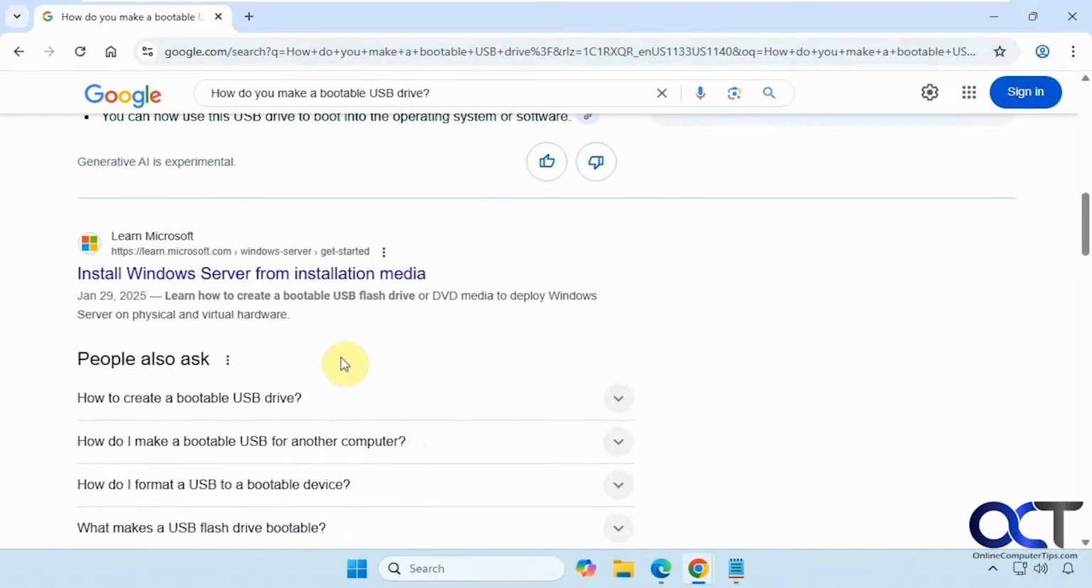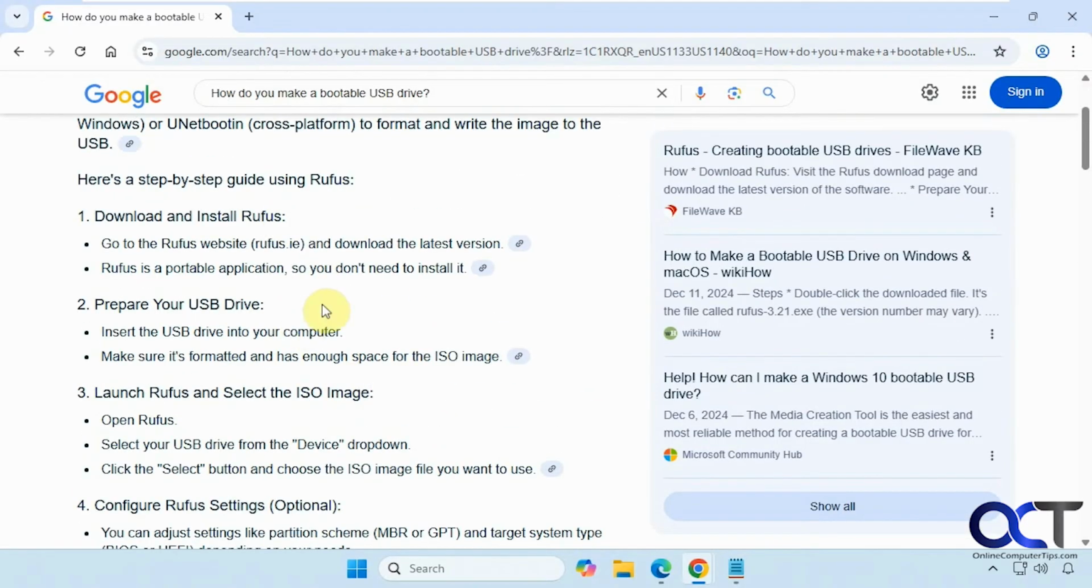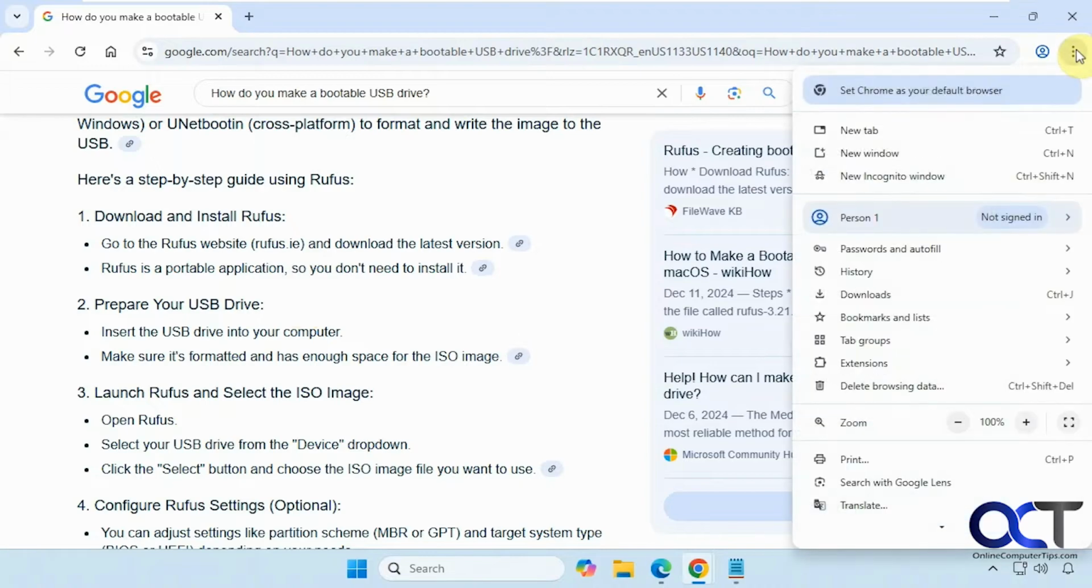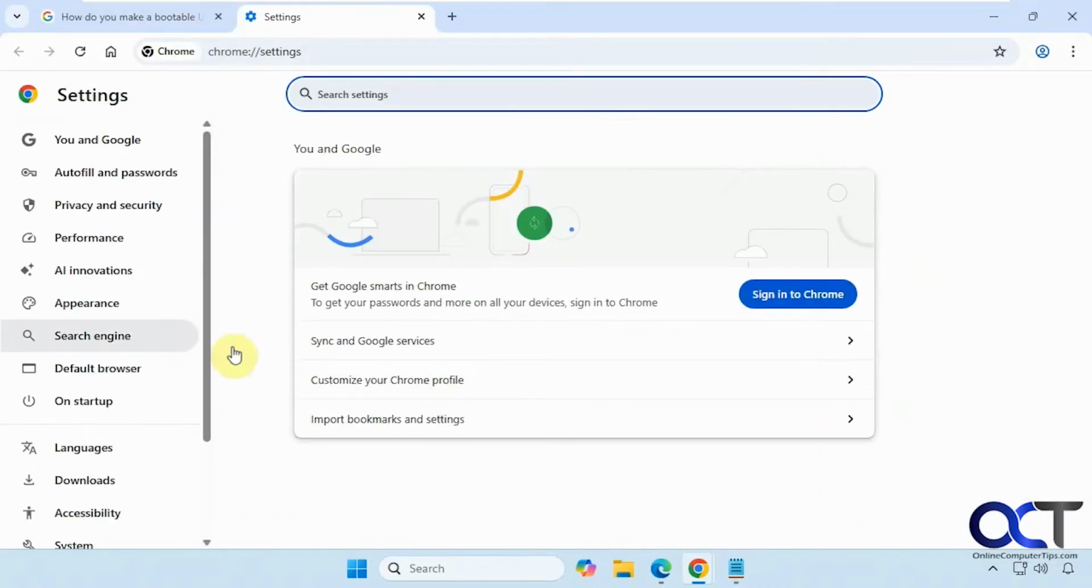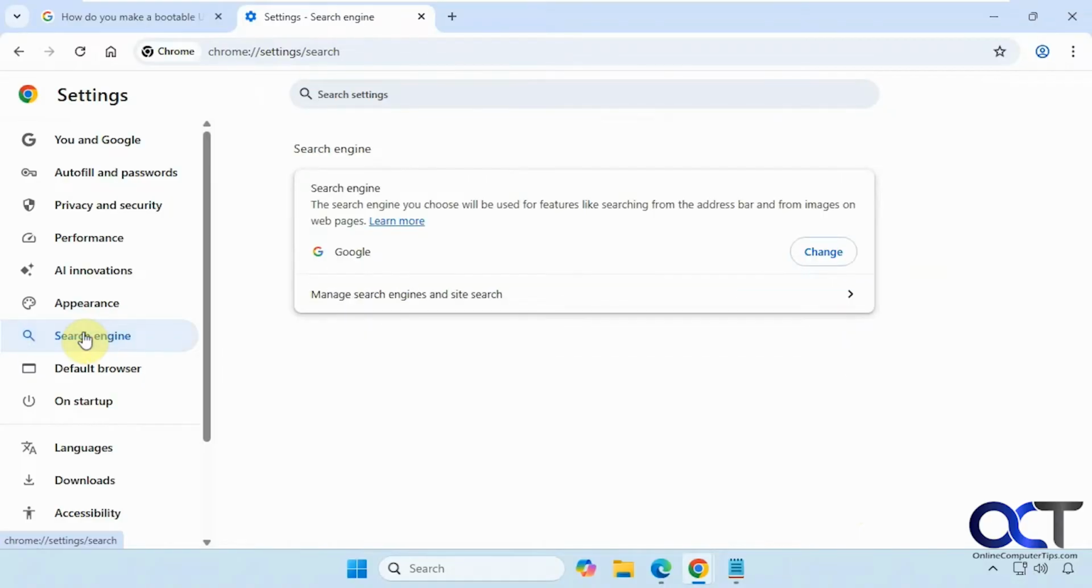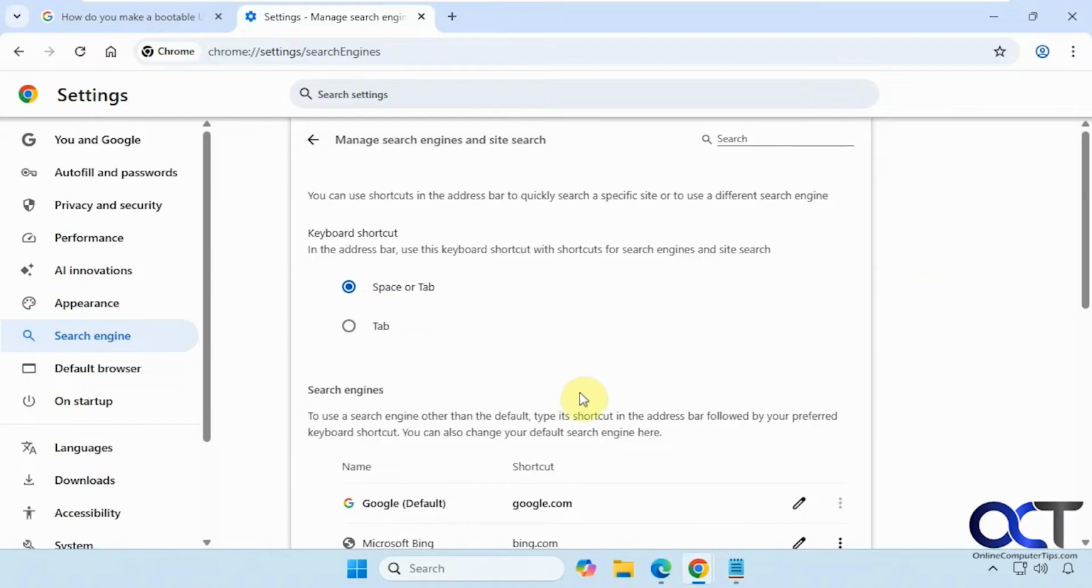So if you don't want to see that and you want to go right to the search results, you could easily turn this off. All right, so to do so, we need to go to the Chrome settings by clicking on the three dots here, settings, then we want to go to search engine. Then click on Manage Search Engines and Site Search.